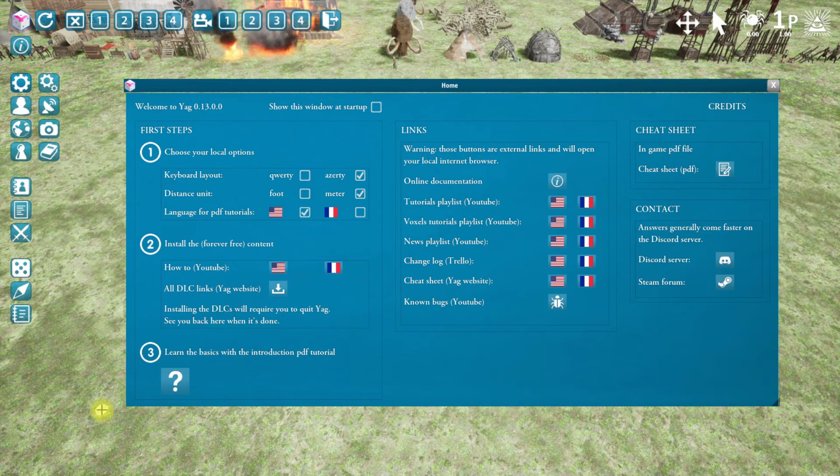Hello and welcome to this new version of Yak. That's version 013. And frankly, this is one of those versions. It's really a big one and I'm super happy with it.